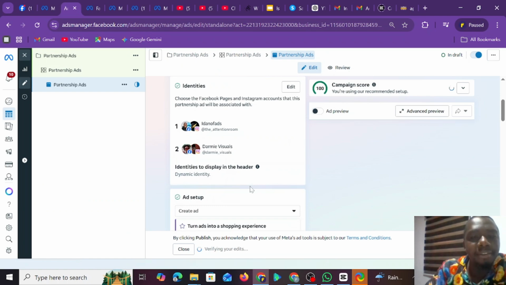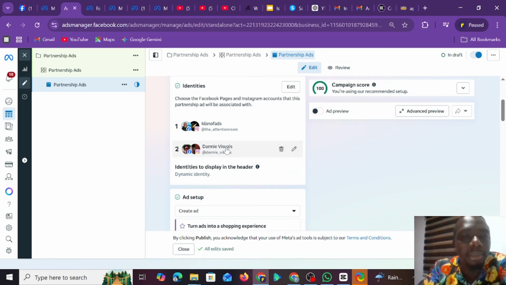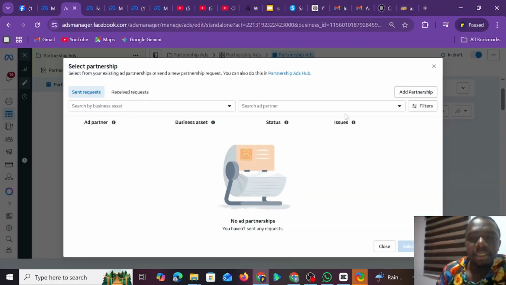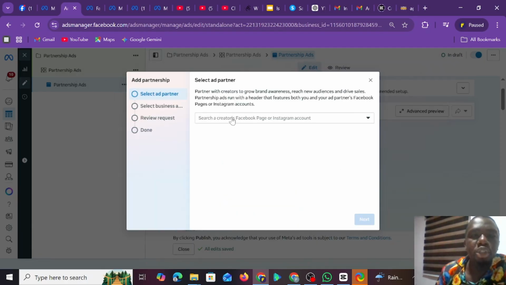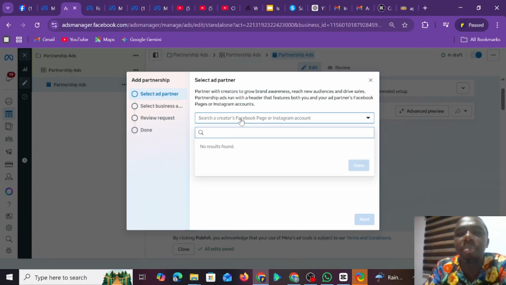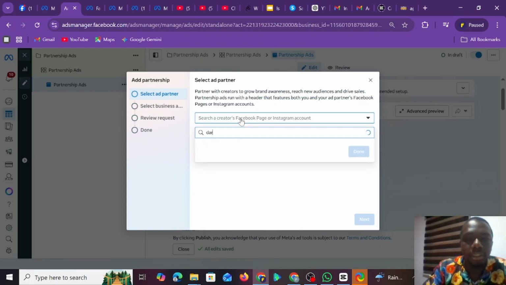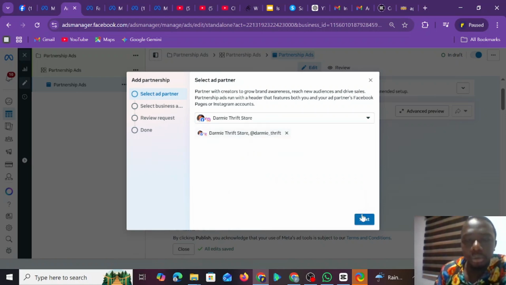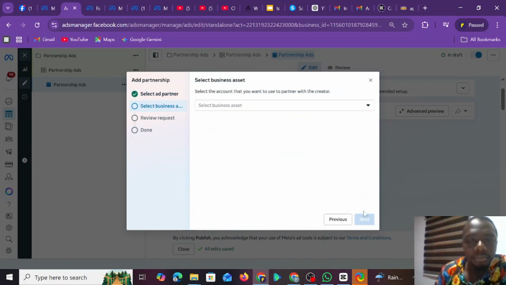But you might not have access to your partner's Facebook account and Instagram account. All you will need to do is to do it from here. Select partners. So you add partners. Then you search for the name of your partner's page. Let's say I was trying to do, let me just use anyone. Let's assume that this is the one. Now click on done. Then click on next.